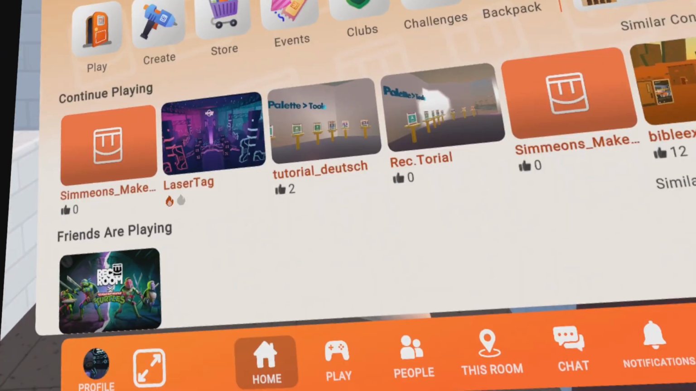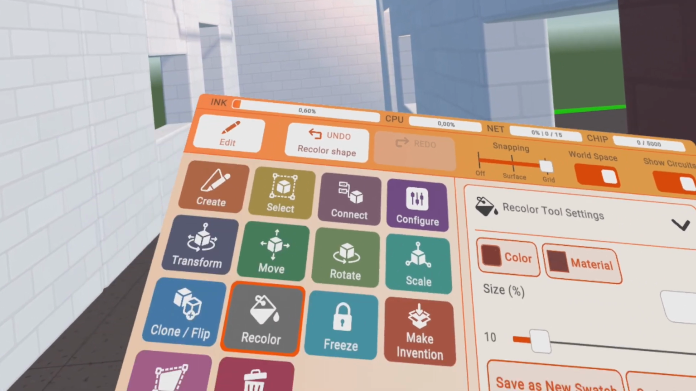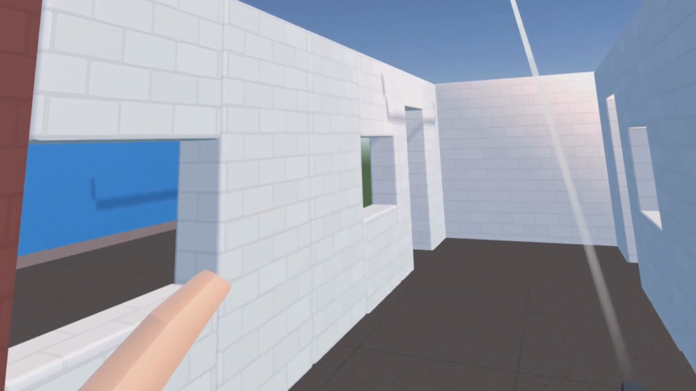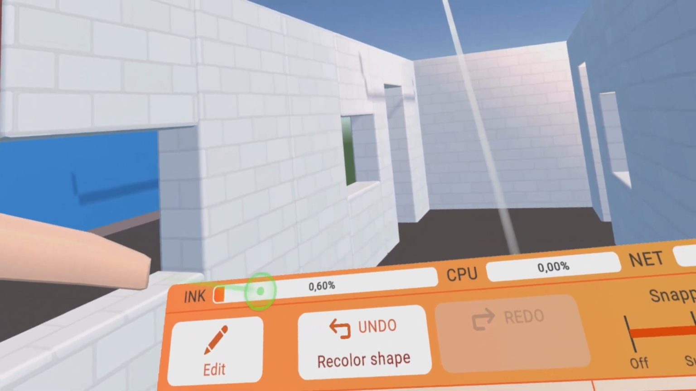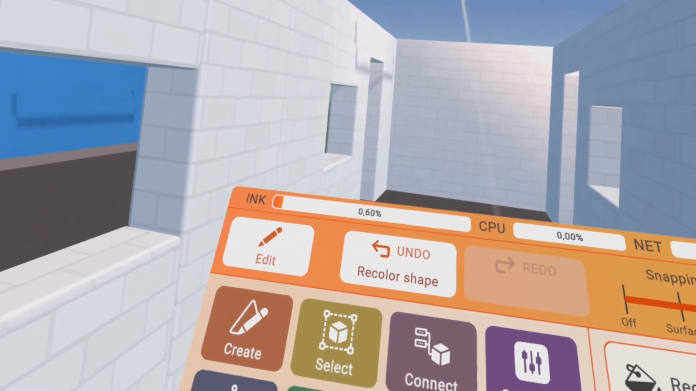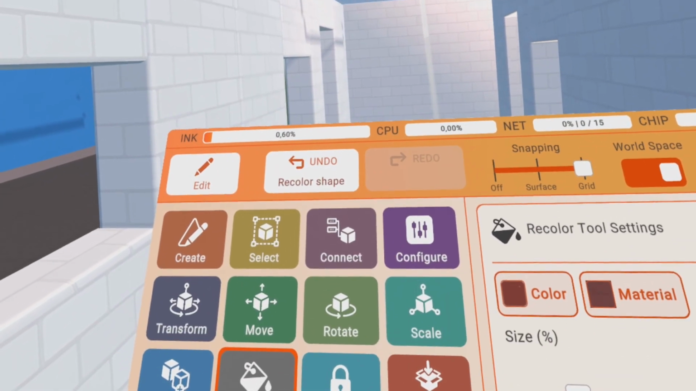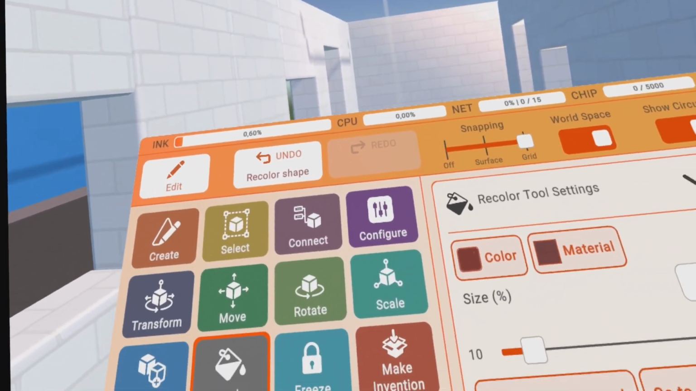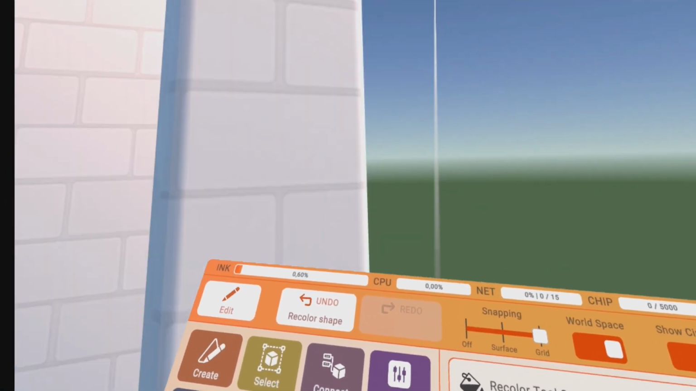So, Rec Room. Oh, let's look at the maker pen. Rec Room has a system that's called the ink system. Let me explain this really quickly. There's a bar here that's called ink, and once it fills up to 100%, you cannot build anything anymore. It's basically a system that saves energy of your device, so people cannot overcrowd a room and make it stuttery because it has a hard time loading everything. But there are some things connected to the system.